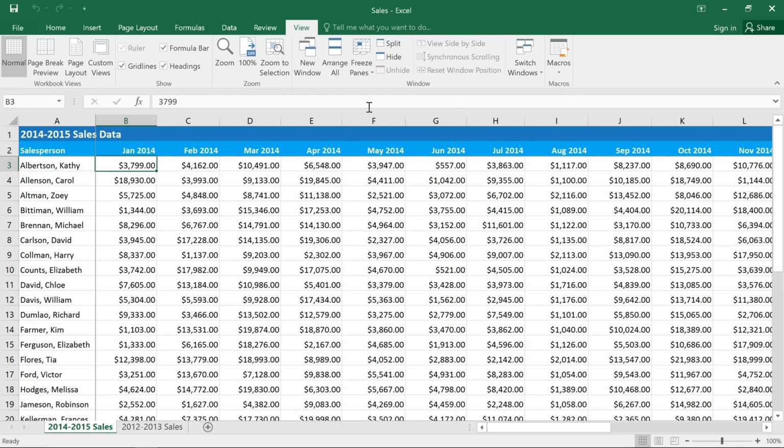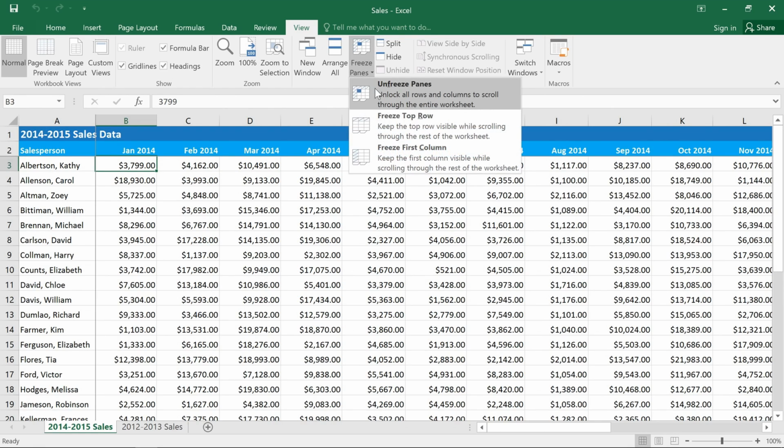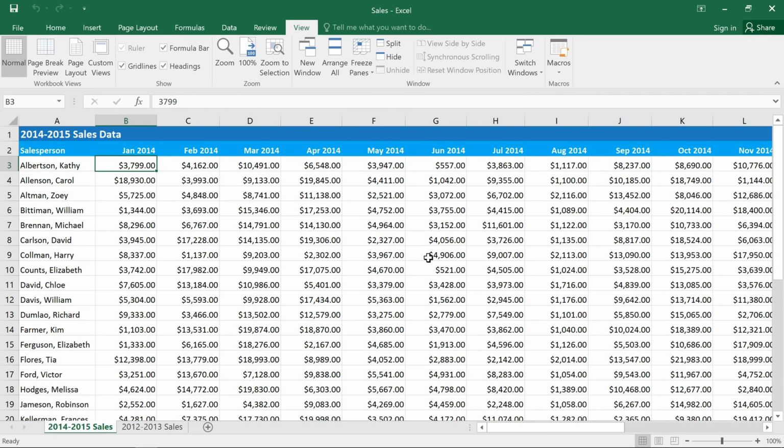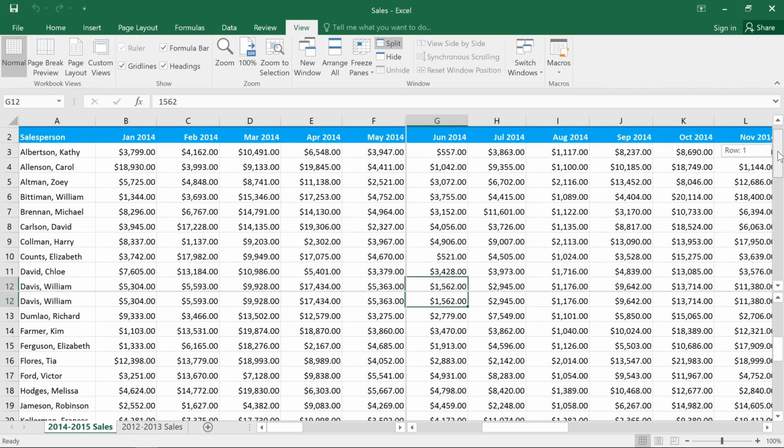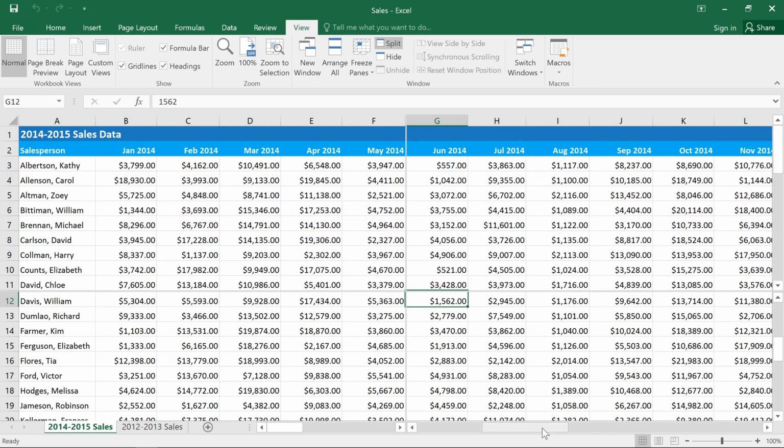First, if you have any frozen panes, you'll need to go back to the Freeze Panes command, then choose Unfreeze Panes. Then, select the cell where you want the split to appear, usually somewhere near the middle of your spreadsheet, and then click the Split command. And now you can see that there are vertical and horizontal dividers. There are also 4 scroll bars, which we can use to scroll the different sections.